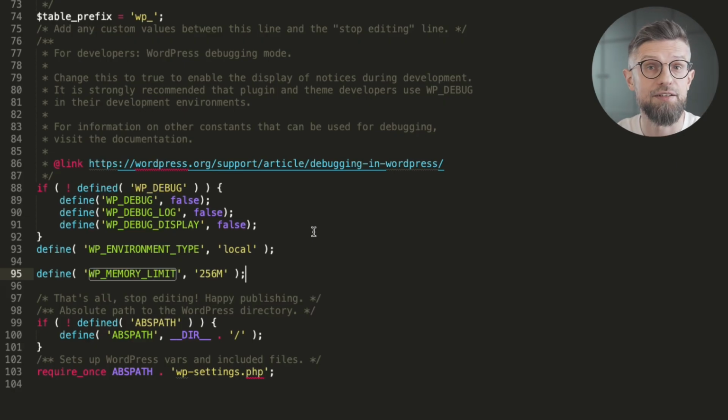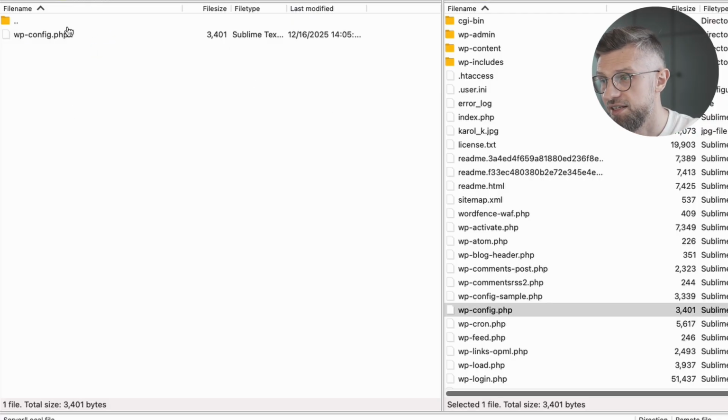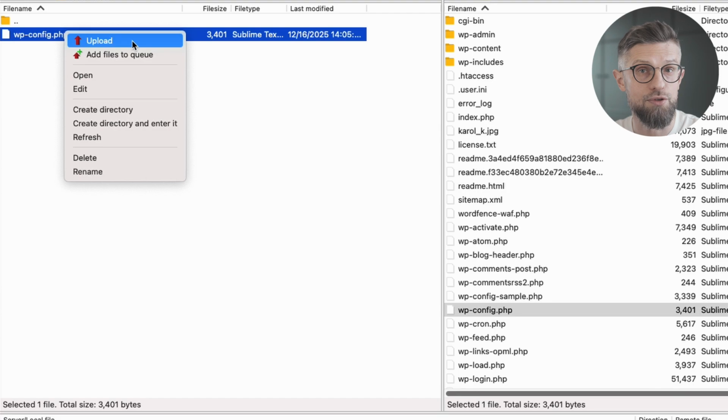This is basically defining the new memory limit for your WordPress website. As an example, what I'm setting here is that the memory limit should be 256 megabytes, which should be more than enough for most websites. So let's just save the file, and once you do save the file, just upload it back to your server.